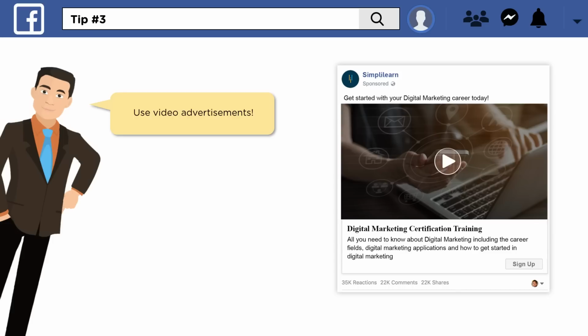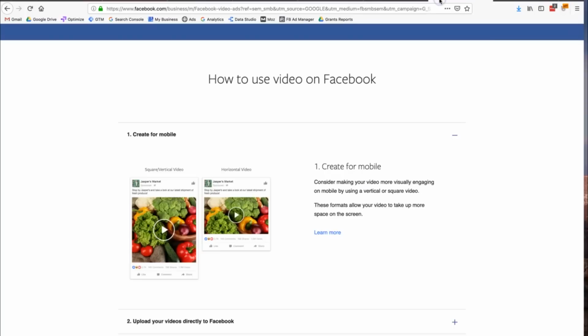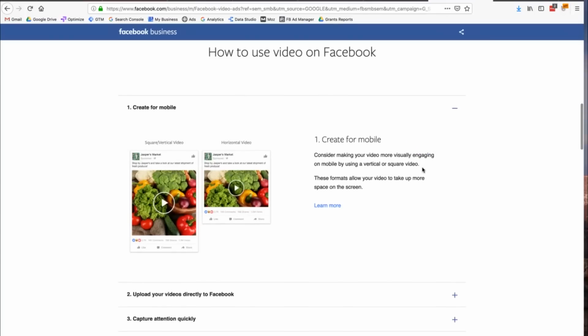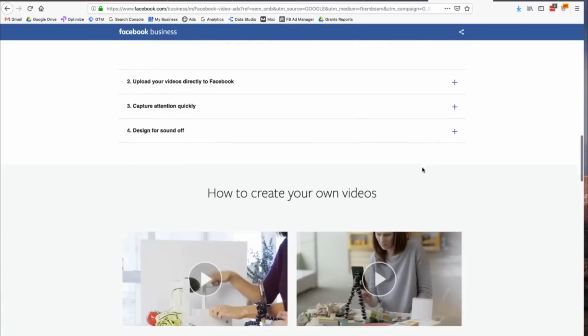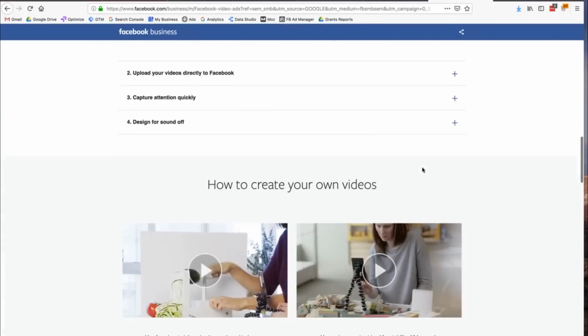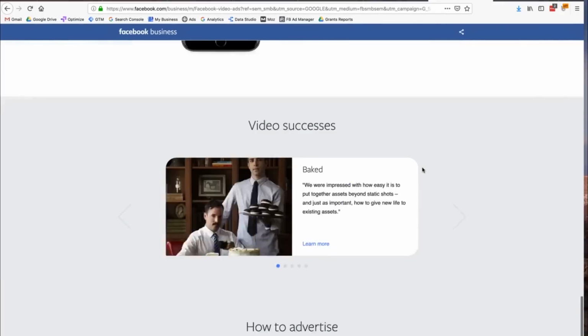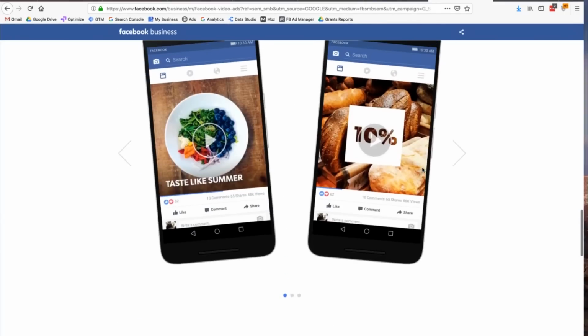Tip three, use video advertisements. I can't stress this enough. Video is very engaging. In fact, it's not only engaging, but it's very easy to use. If we go to Facebook, Facebook is telling us for video, all we need to do is have basically a phone handy and an app and just be able to upload it.